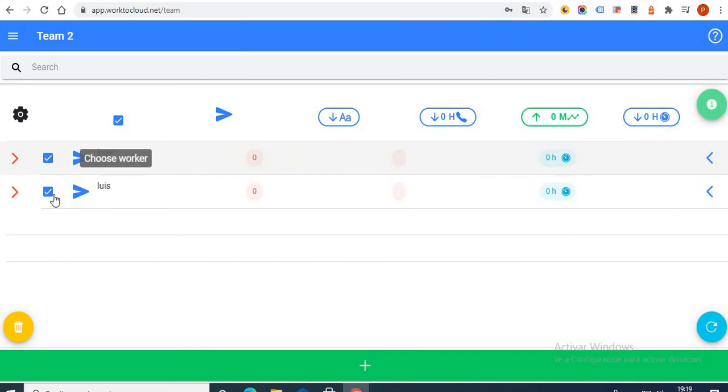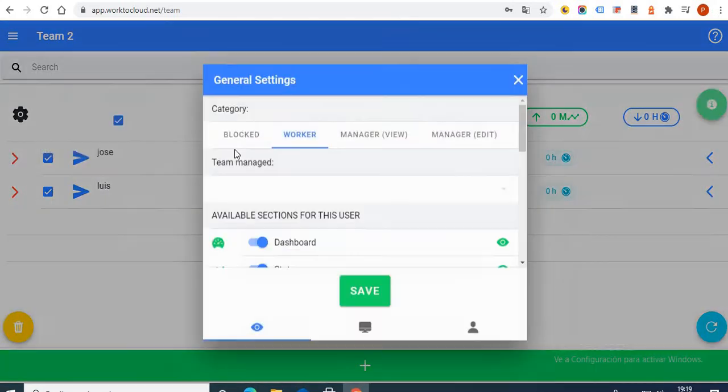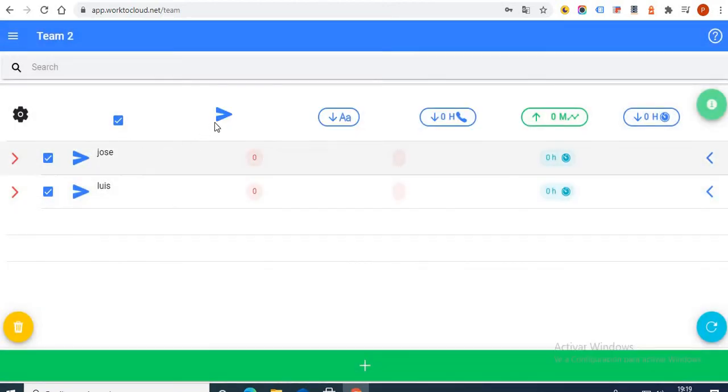If I click here, I select automatically all the workers. For two workers, it's a bit pointless, but imagine you have 300. If you click this, and then you set generally for all of them, you don't need to do it one by one.